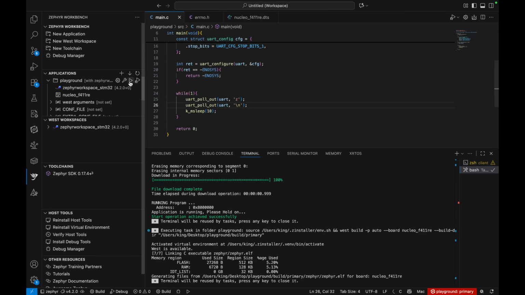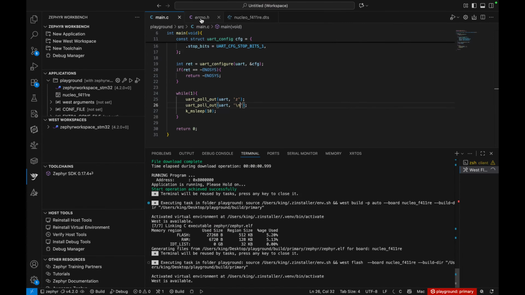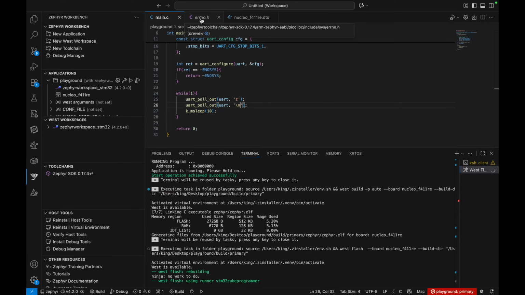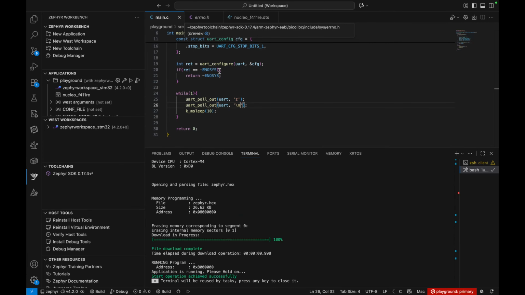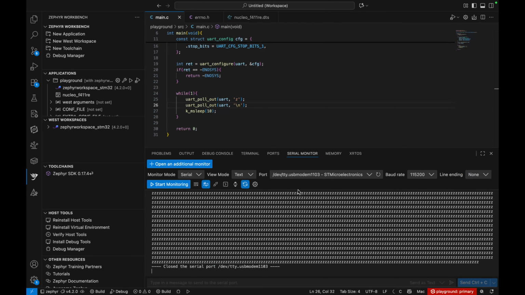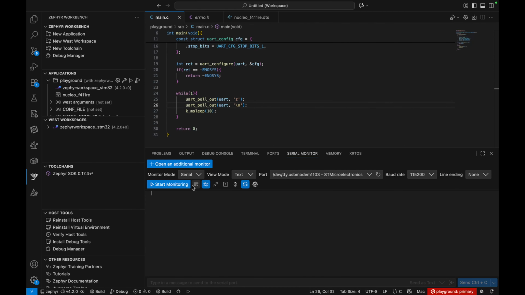Compilation is done, and I am going to upload it to the board once again. And that is done. So now I can come to the serial monitor. Let's clear this from the previous session. And I'm going to start monitoring again. And you can see that now it prints the character Z on its own line. Let's stop the monitoring here.